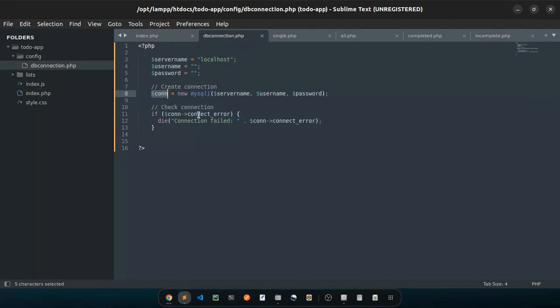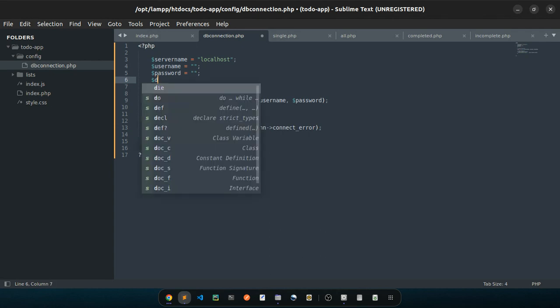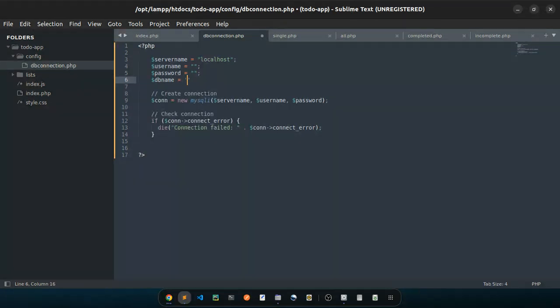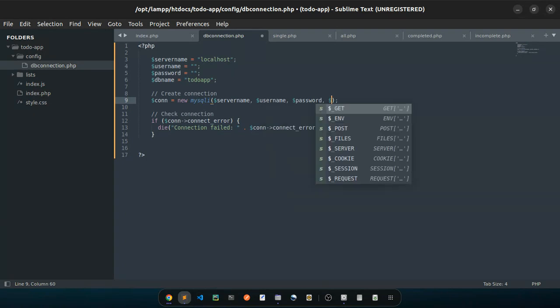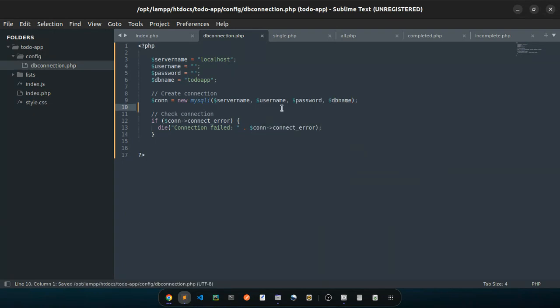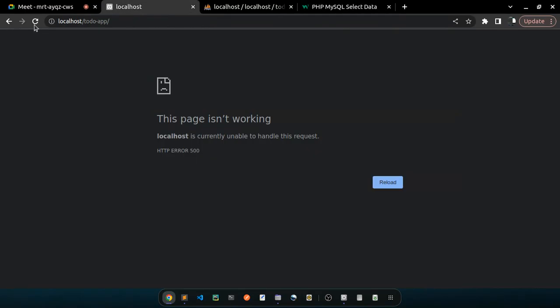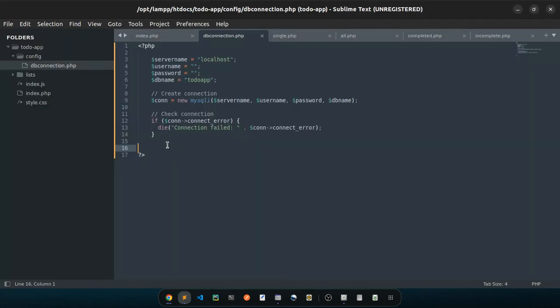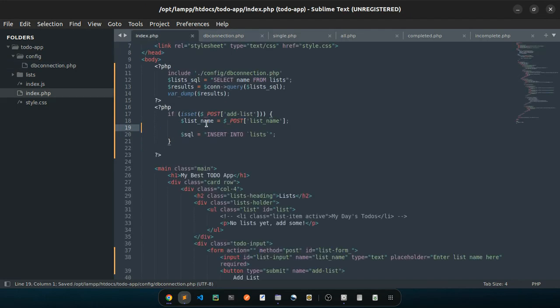Yeah, but this one is now failing without giving us the right thing. So $dbname. This is where you set your database name, and ours was called TODO App. I need to add it as the fourth argument here, dbname, like that, so that it can interact with the exact database name. So if I refresh this one, errors are still occurring. So let's try to see why they are occurring.